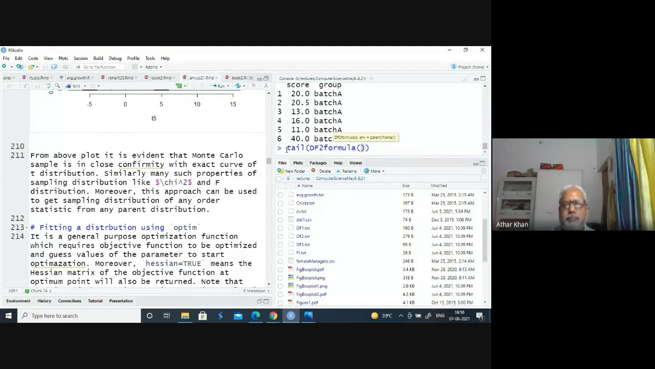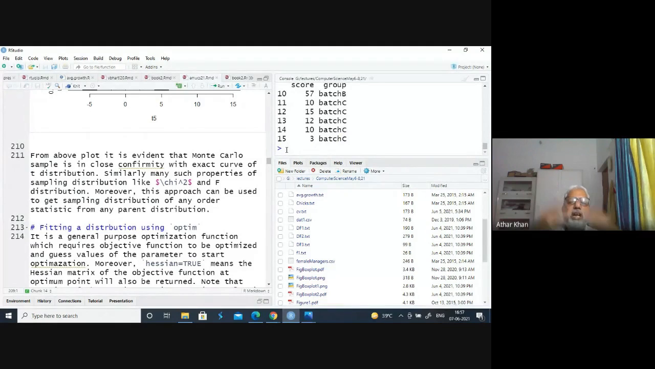You can look from the bottom. Similarly, if you want to see only one column, then you can extract them.